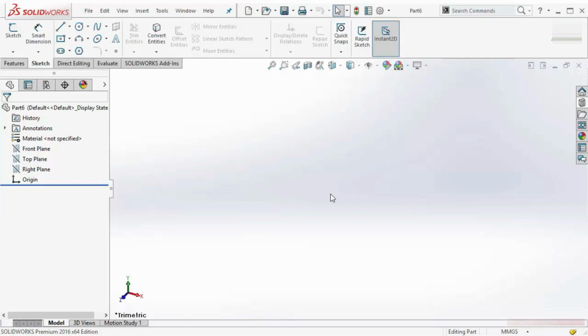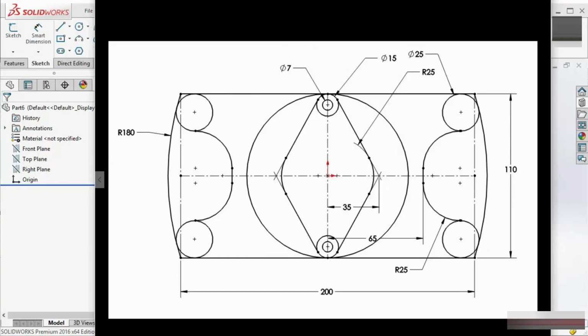In this lesson, I will work with exercise number 6. I will work with this. This sketch looks like a symmetry sketch, so I will start from the center.